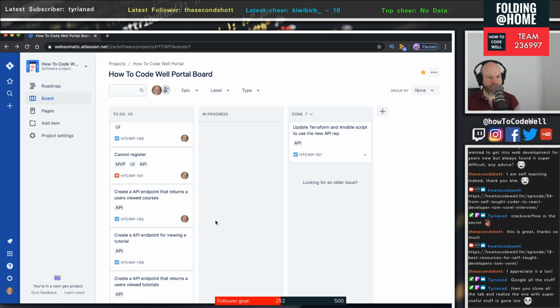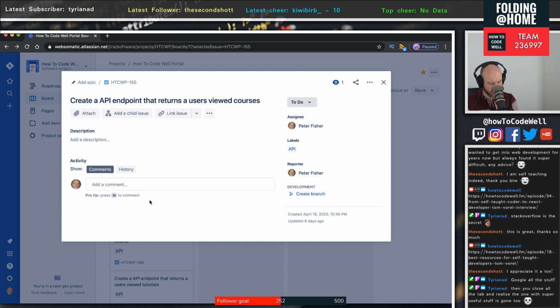Okay, create an API endpoint that returns a user's viewed courses. I was thinking about this earlier while having my morning cup of tea. I want an API that can get all of the viewed courses that the user has seen, as well as all the viewed tutorials, and then an API to get the user's most seen courses and most seen tutorials. But I don't think this functionality is MVP.